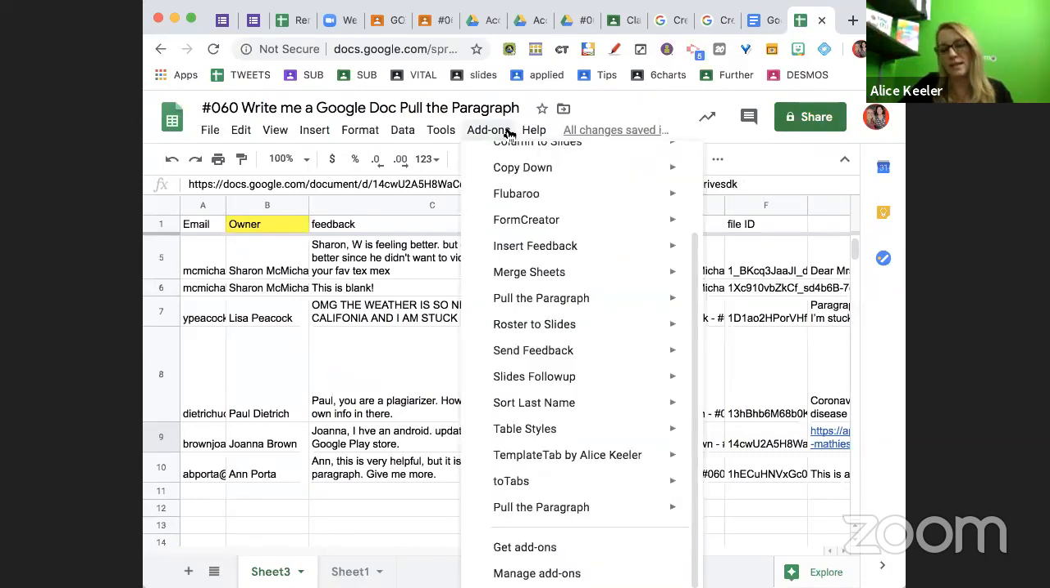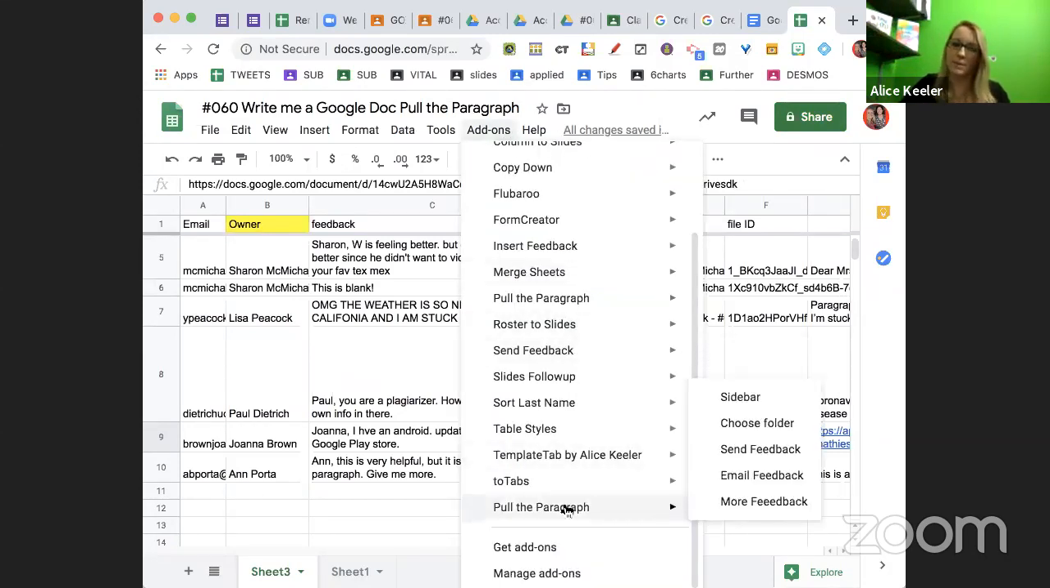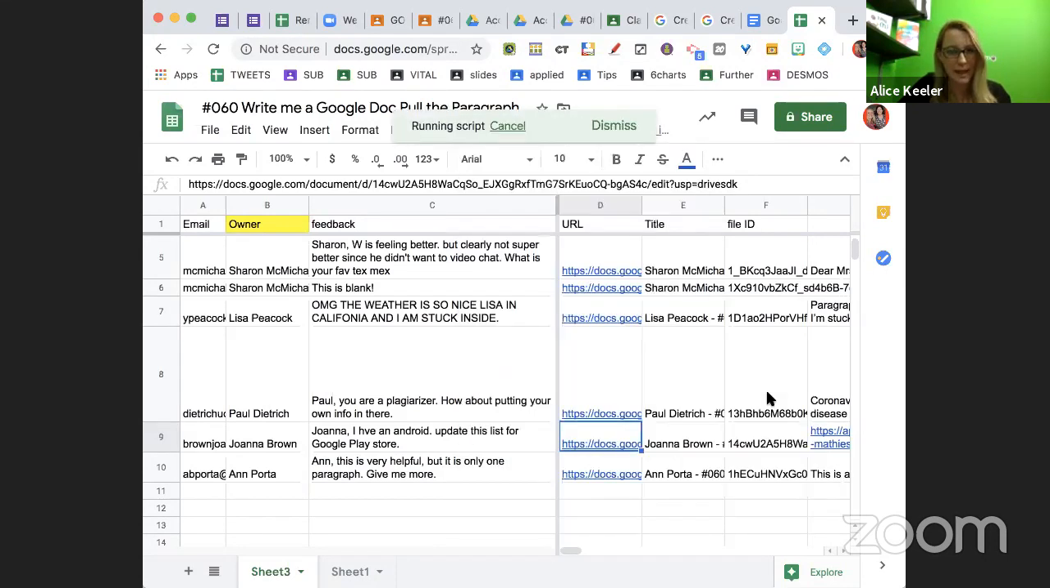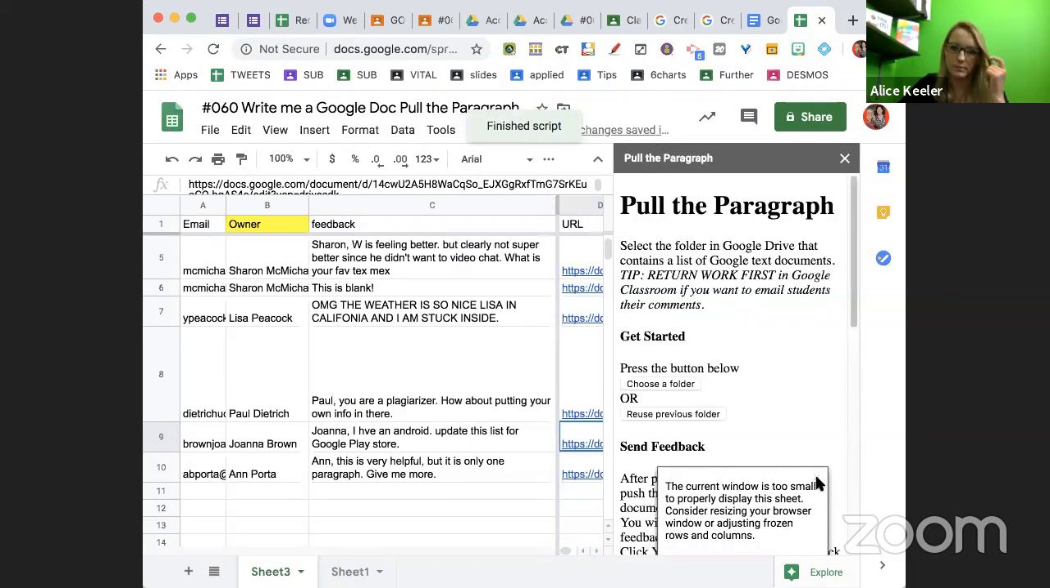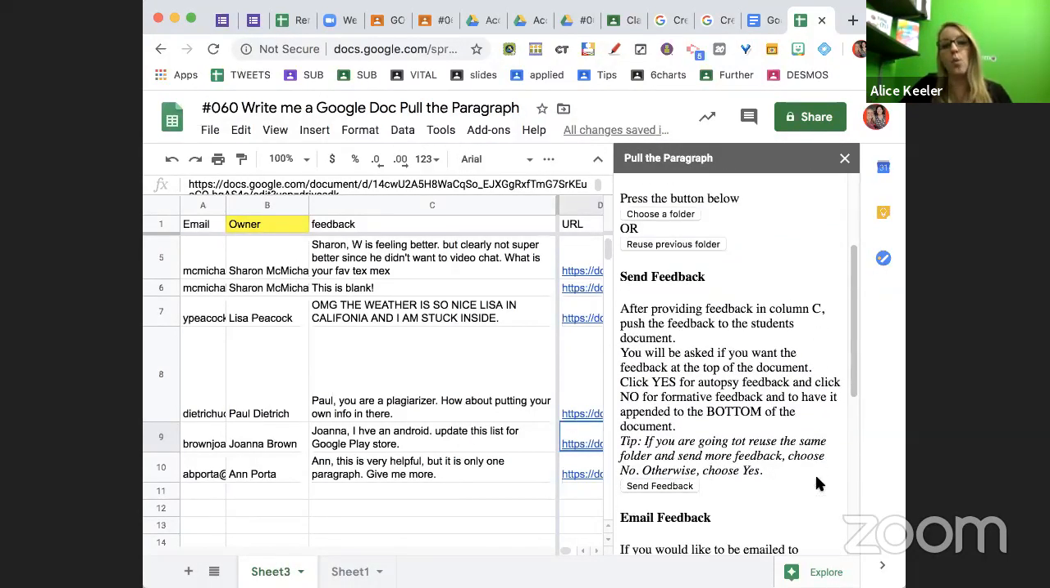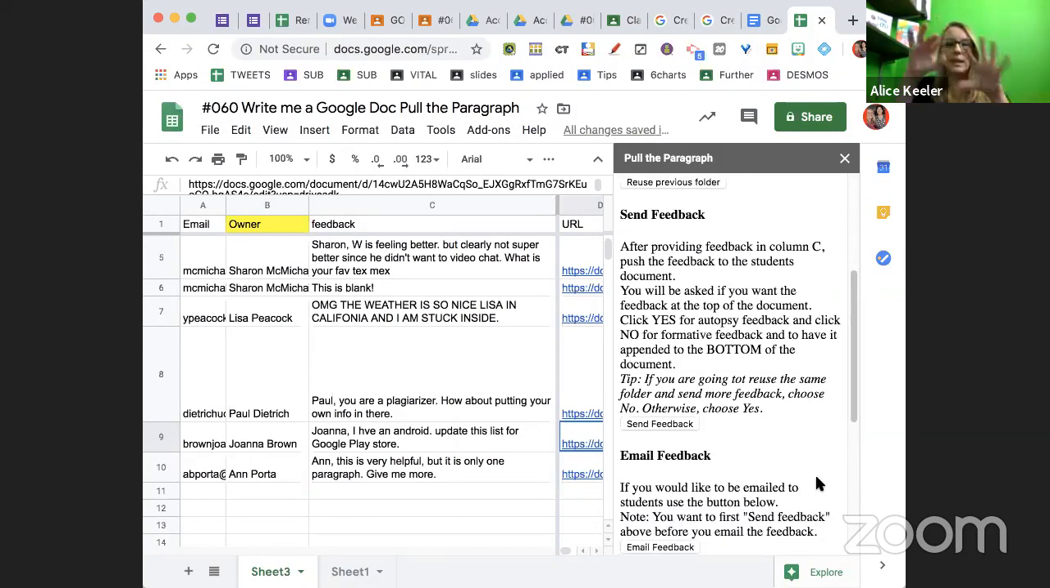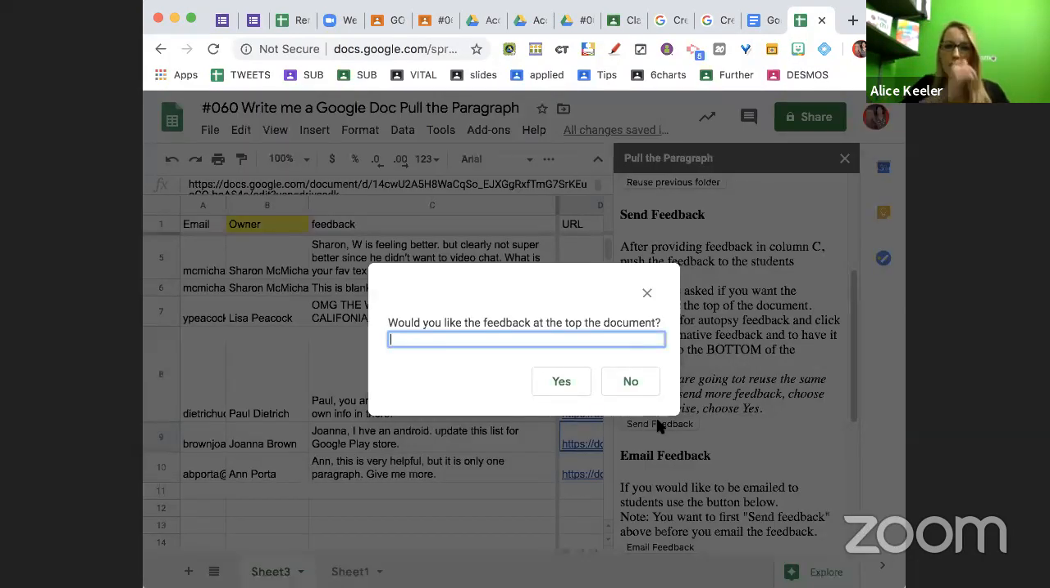So then I'm going to go back to the add-on menu. I'm going to go back to pull the paragraph. I'm going to go back to sidebar, even though all the choices are there and I don't actually need the sidebar, but I'm going to do it. So once I have given everybody feedback, I'm going to click this button that says send feedback. Would you like the feedback at the top of the document? What a great question.